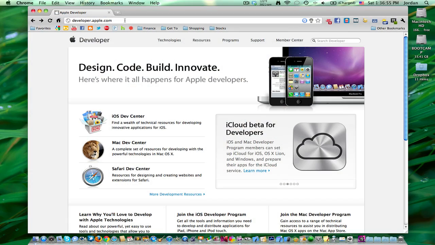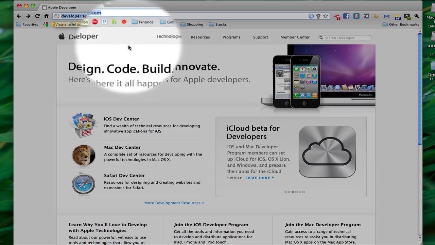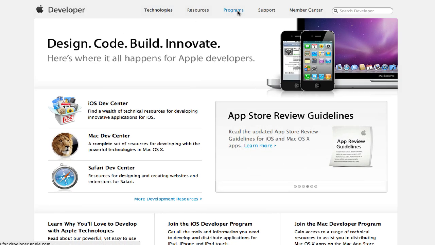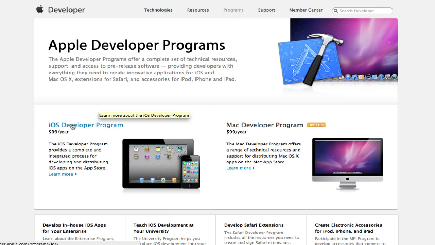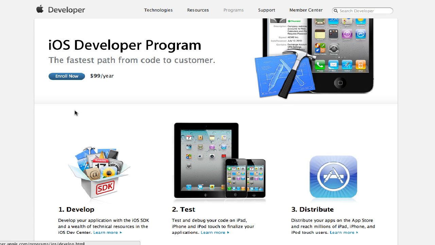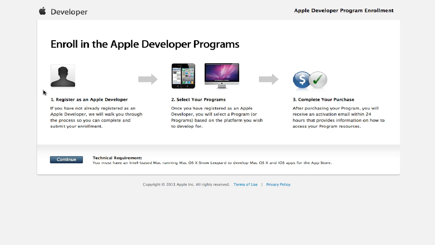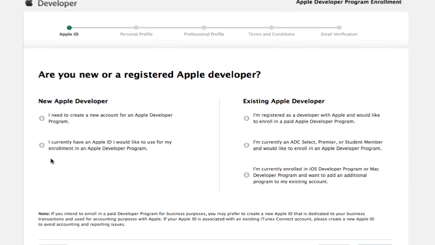Now the first thing you need to do is go to developer.apple.com, then up at the top click on Programs, then iOS Developer Program, then Enroll Now. And this gives you the basic guide to how you'll enroll in the program. You first register as an Apple developer, you select the program that you want to join, in our case iOS, and then you complete your purchase. Hit Continue.